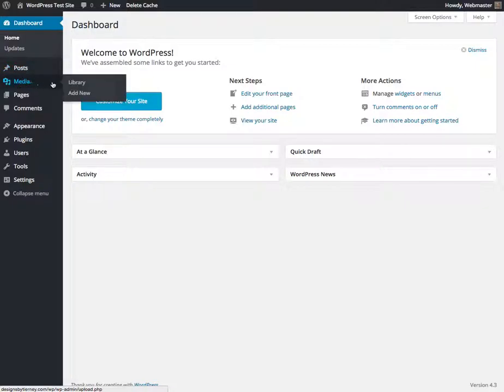With media, you've got two options. You go to the library or you can add a new media. If you click here, it'll open up the library by default. Pages, all pages, it'll show you all the pages in a list and allow you to select one to go edit, or it'll allow you to create a new one.